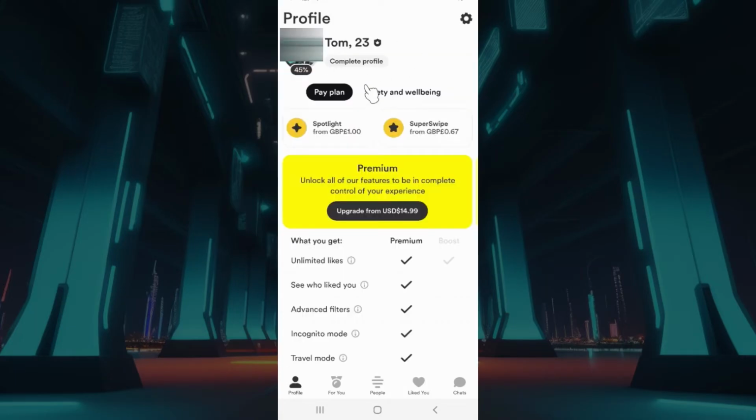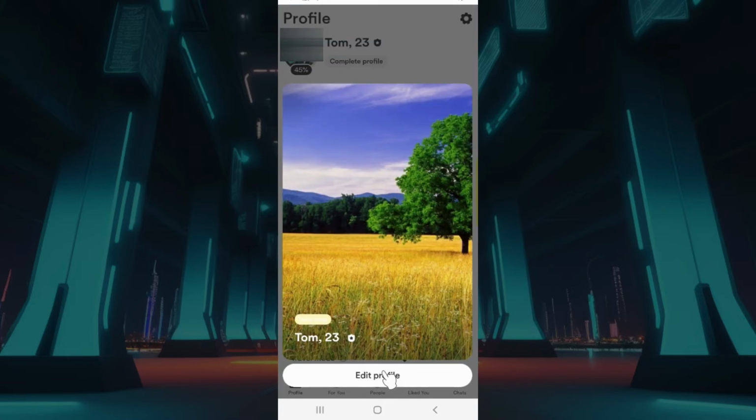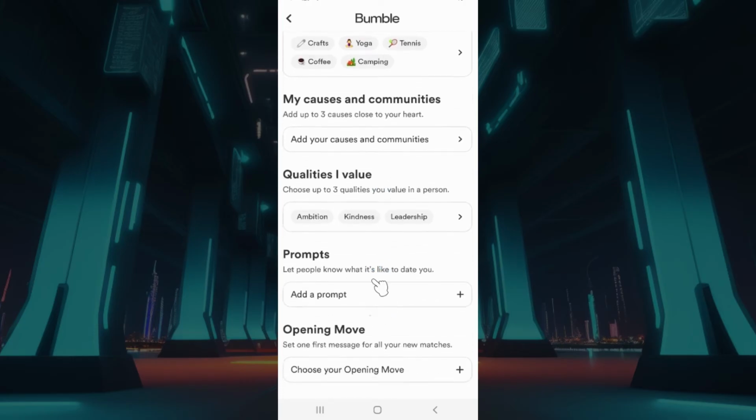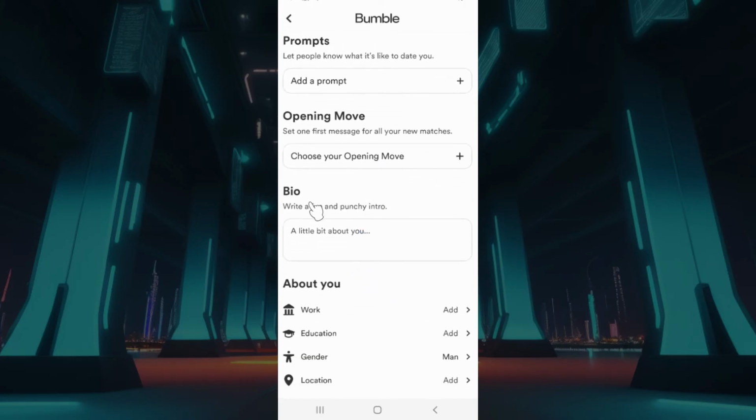Right here's my profile. Now what I want to do to add a bio is simply go to my profile settings. Here's my profile picture, simply click on it. Then this will open up. Let's simply click on edit profile. Once you're on the profile settings, simply scroll down. Let's keep on scrolling down and you'll see something like bio right here.